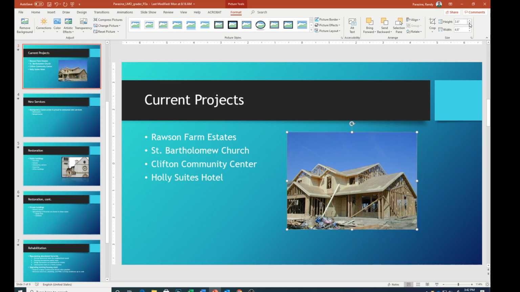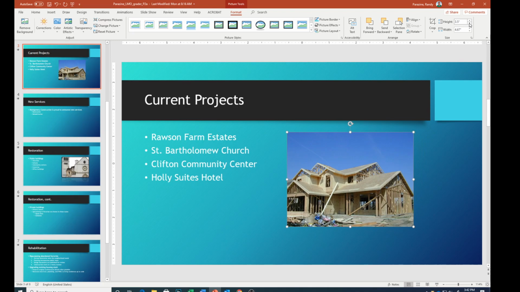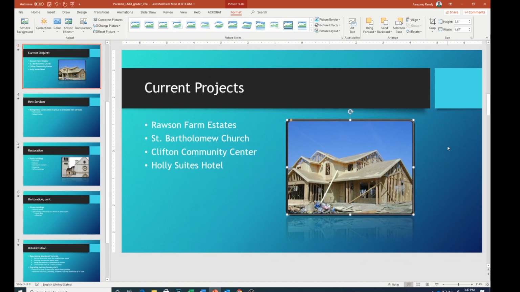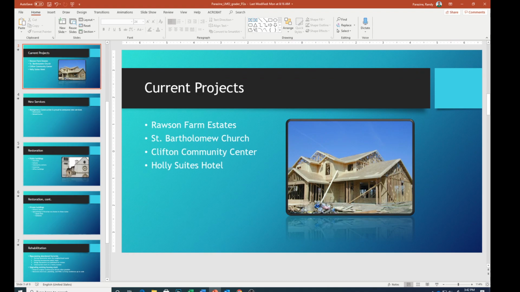So I'm going to bump this down to 3.5. And the width should adjust automatically to 4.67, which you see mine did that. And apply the reflected bevel black picture style. So here's my picture styles right here. I'm going to click this down arrow, and reflected bevel black is right here. So I've done that.